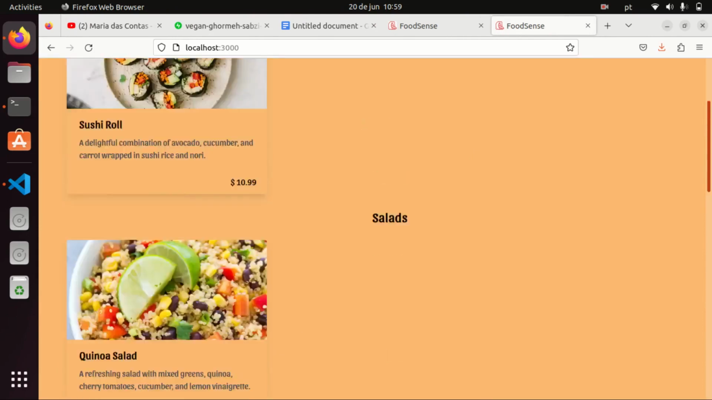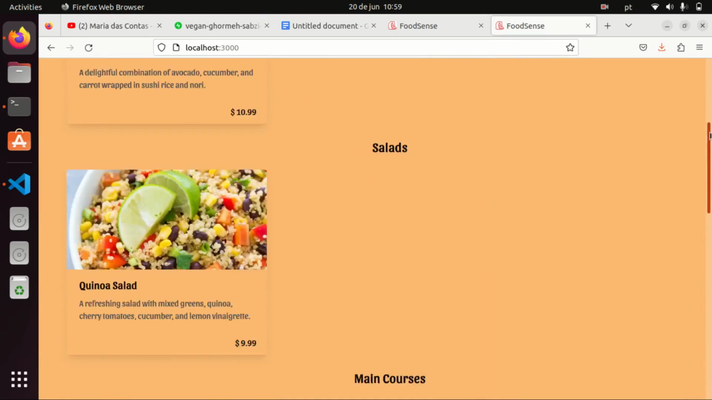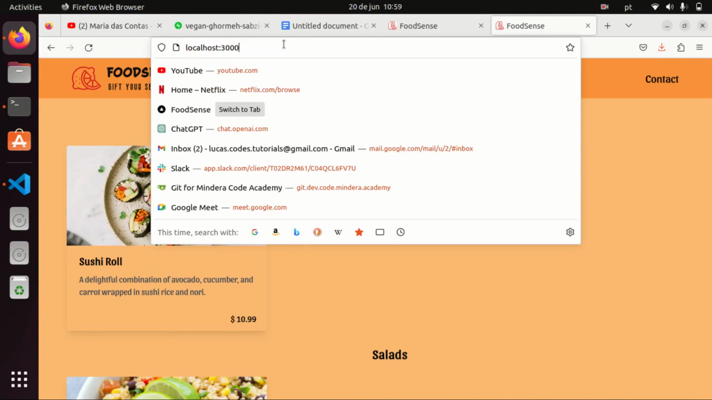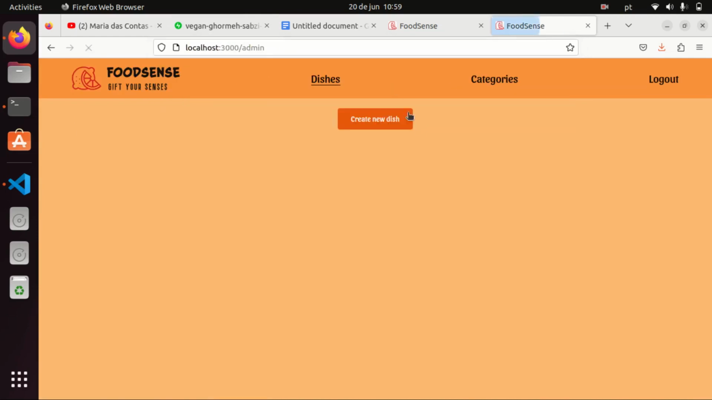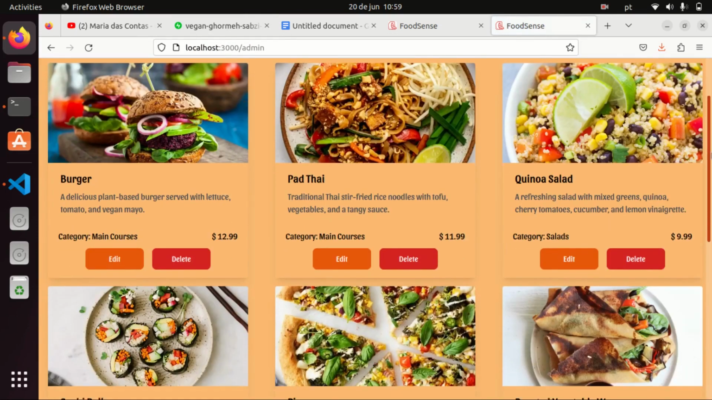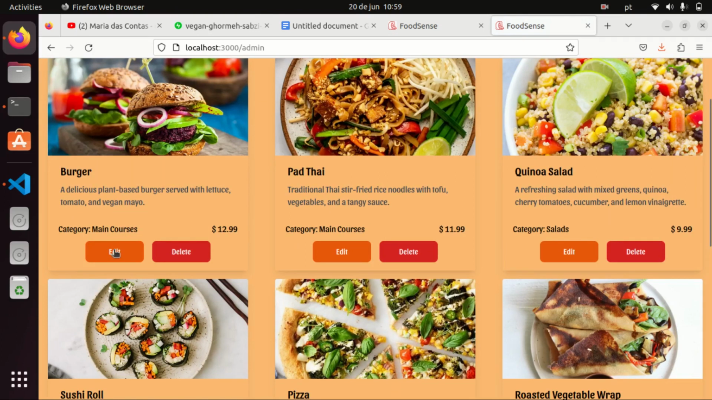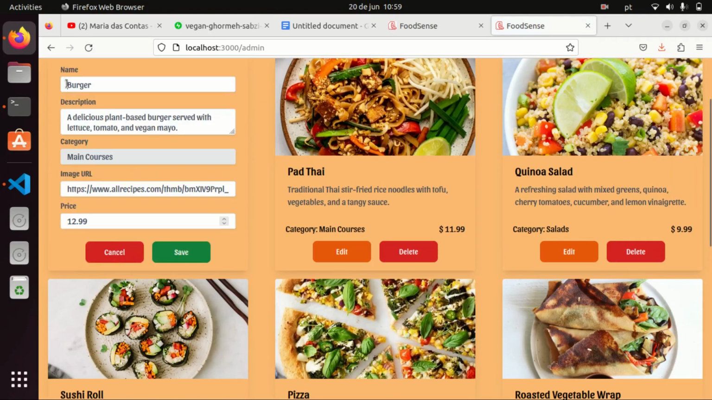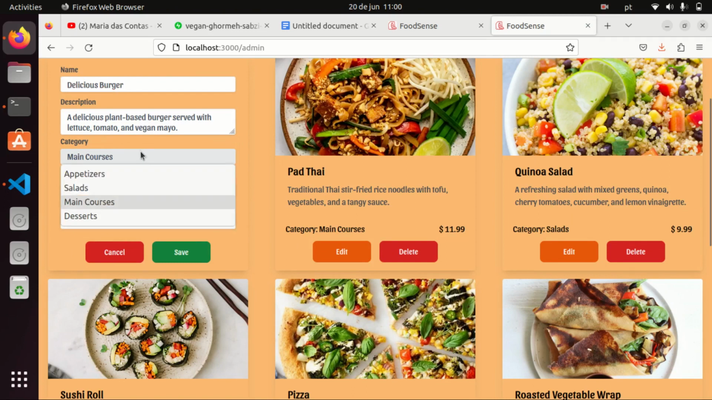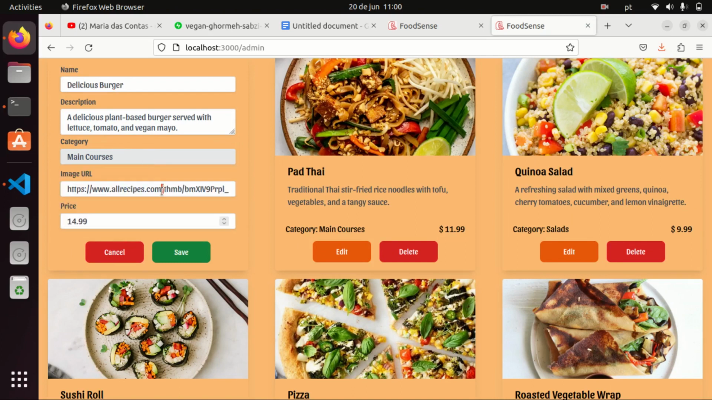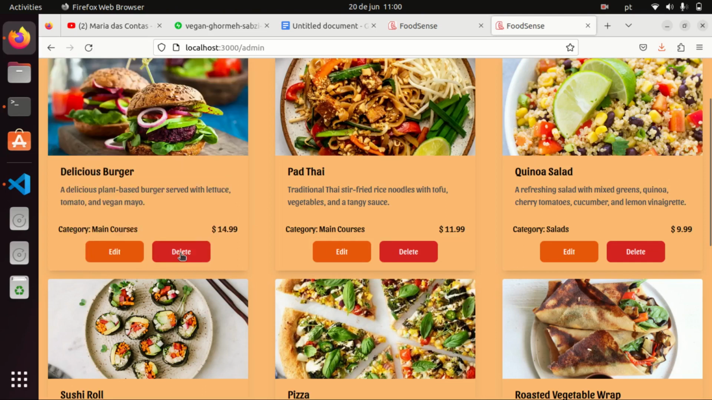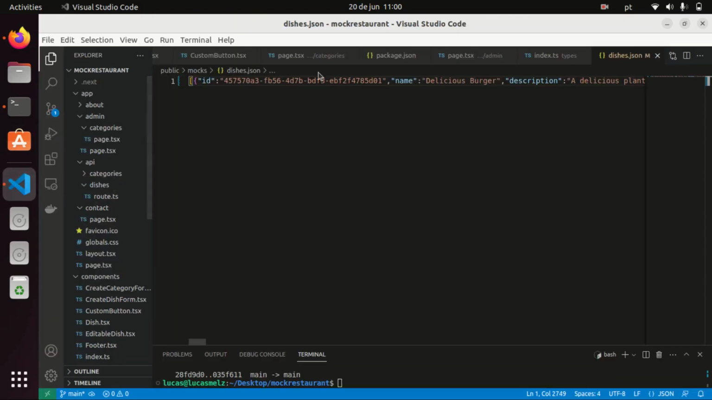So this is the public page, which is a menu with categories and the dishes. And there is an administrator page where you can edit the dishes. For instance, you can go here. Instead of burger, you will say it's a delicious burger. You can change the price, you can change the categories, you can change the URL for the image. Once you save, it's already updated. If you go to the JSON file, you will see it has the new name here.